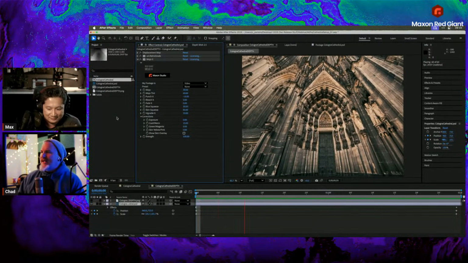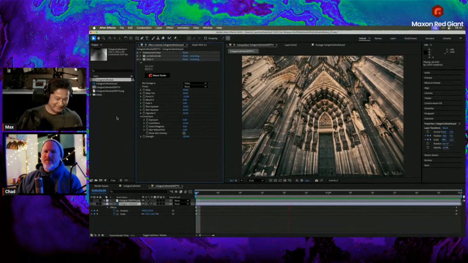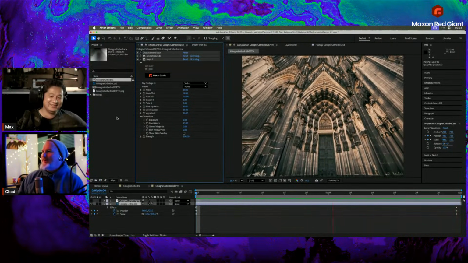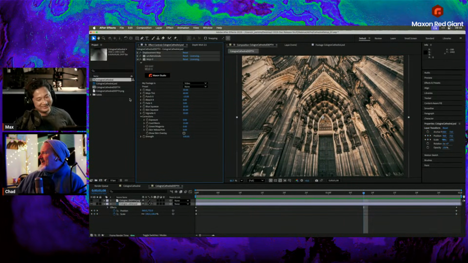No one would look at this and say, oh, you took a photo and just did a depth map, because it's very believable. It looks like a classic photo of the cathedral in Cologne. Well, now we know, chat. Yeah, now you know my secrets. So then you're going to be like, oh yeah, I've seen this before, you idiot.